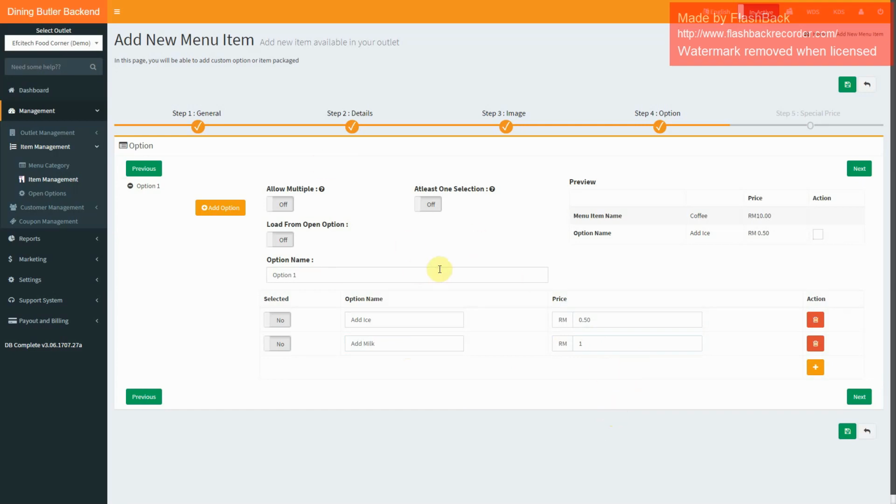Here are some toggles to manipulate these options. At least one selection would mean that at least one of these has to be selected in order for the item to be ordered. Allow multiple will allow more than one option to be added. Then there's also a selected toggle here. This would mean that when the user orders from the mobile, it will be pre-selected, so they can choose the items with these options already.